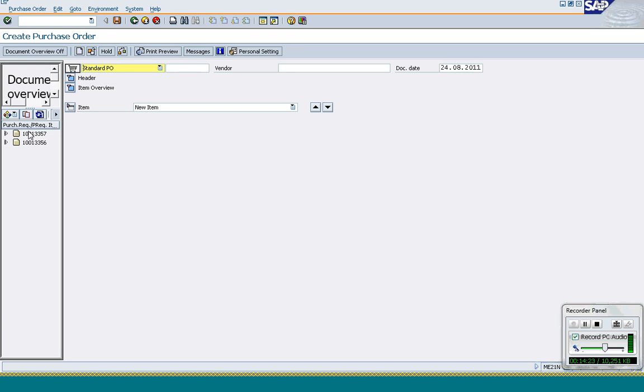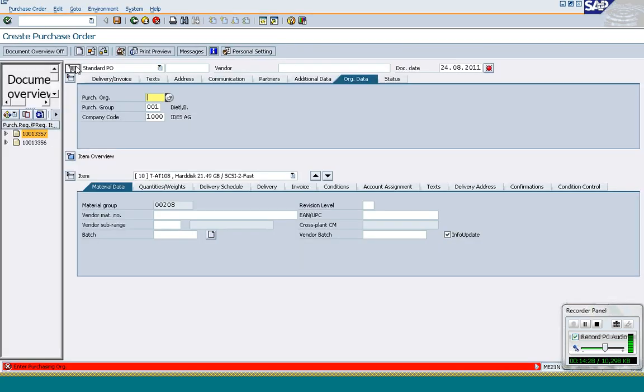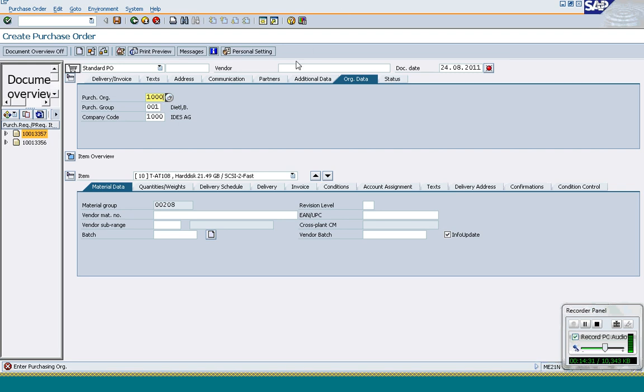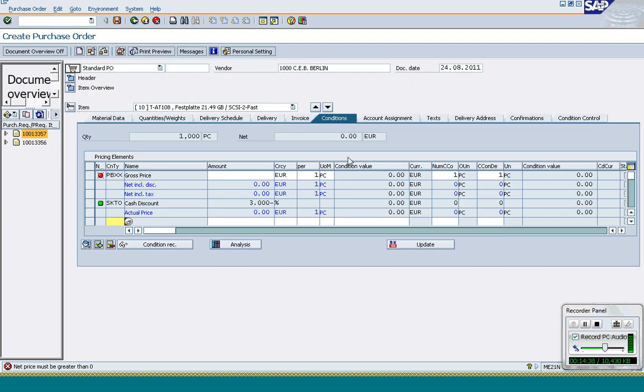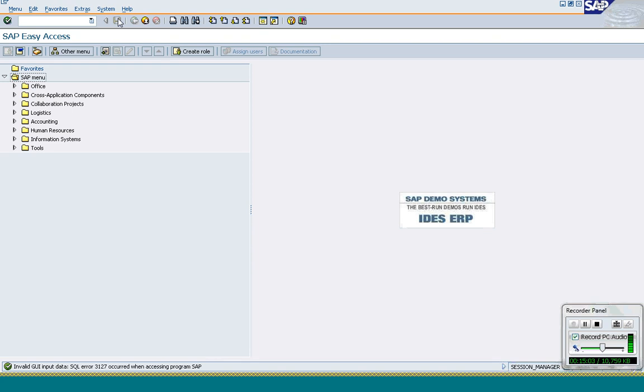Similarly here also, even though the purchase order creation is done by the MM and the materials will be delivered to the customer, until you pay your vendor, you won't be able to create an invoice for your customer. Here also that confirmation plays a role. I am saving it. Invalid GUI input data.